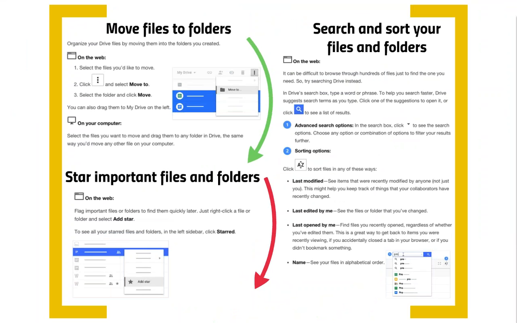Now, to move files to folders within Google Drive on the website, you're going to select the files you want to move and then click the button with the 3 little dots, which is going to open up some more options. From there, you can select Move To, and then select the folder you want to move the documents to. And if you're working on your computer, you move the files the same way you would move a regular desktop folder. Just drag and drop to wherever you need them to go.